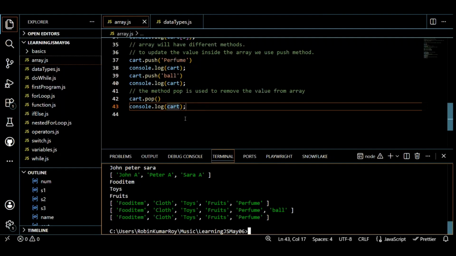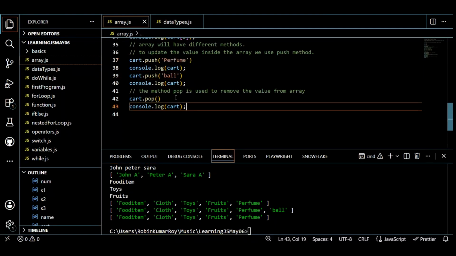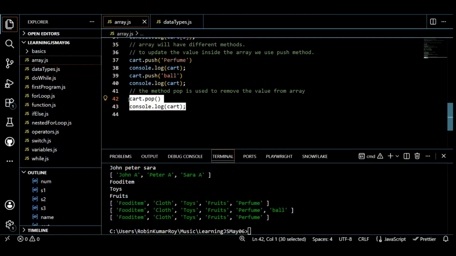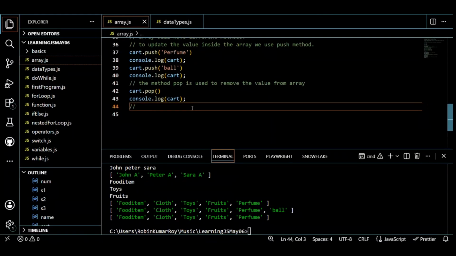So what it will do basically, it will remove the last added value, whatever the last value you have. If you're adding ball, if you're adding perfume, the last value will be removed from the cart using the cart.pop method. So this is for the removing of the last value. We'll see even the specific value as well. So this is for remove.